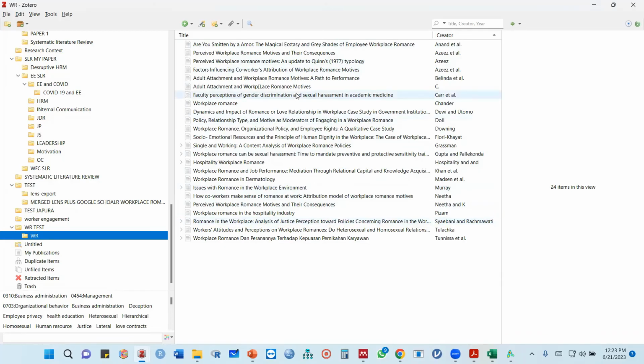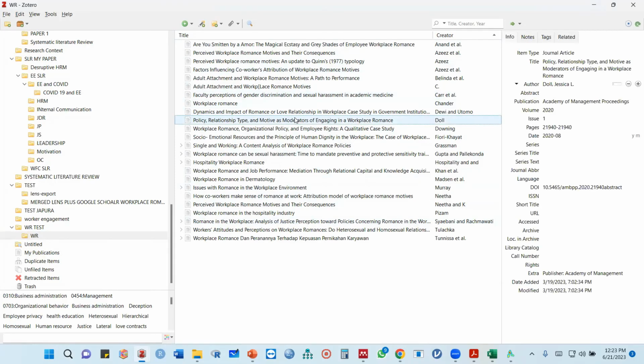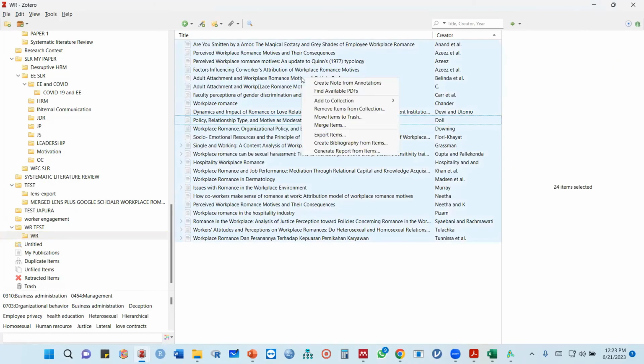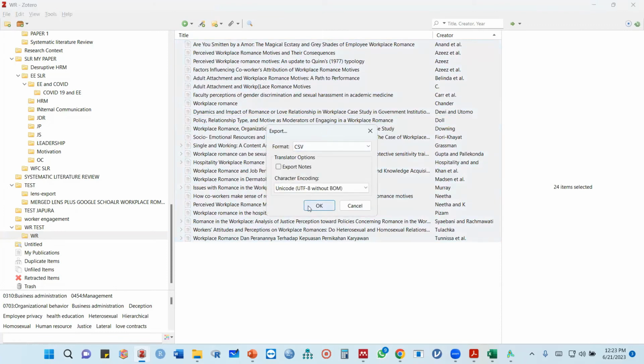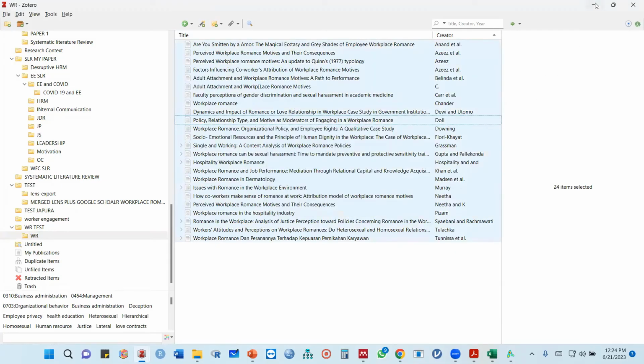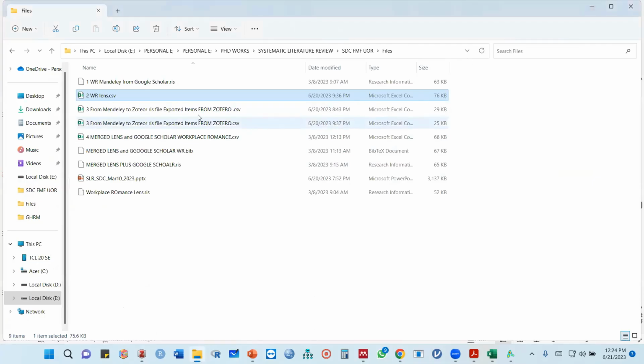And check. Press Control A, then export items as a CSV file, right? So you need to export the entire information as a CSV file. I have done it earlier to save time. So here is the Zotero folder: from Mendeley to Zotero RIS file, exported items from Zotero CSV file.